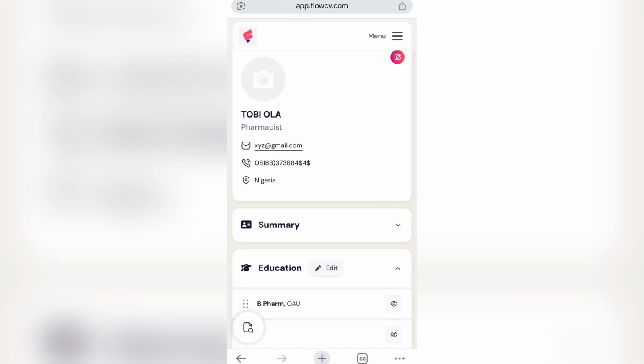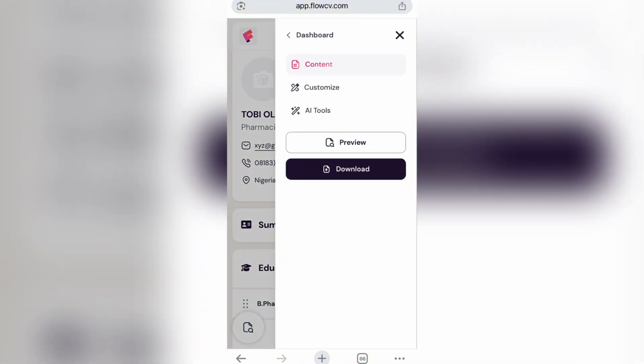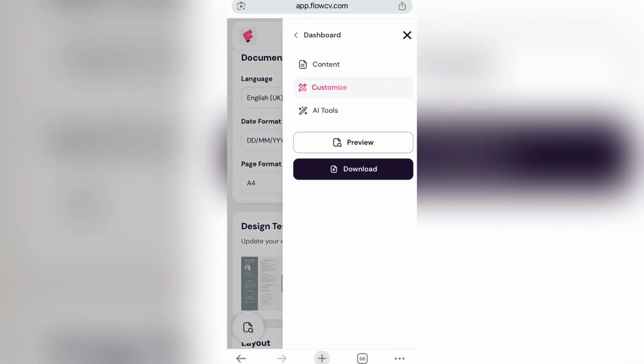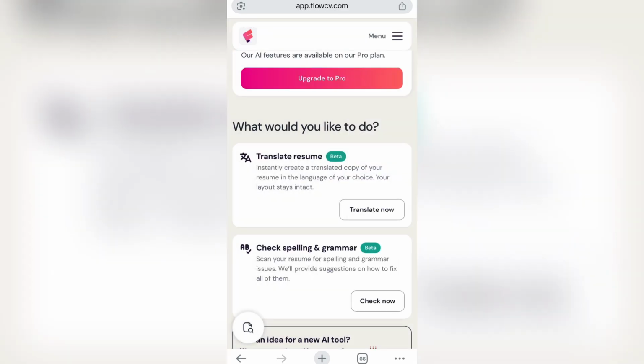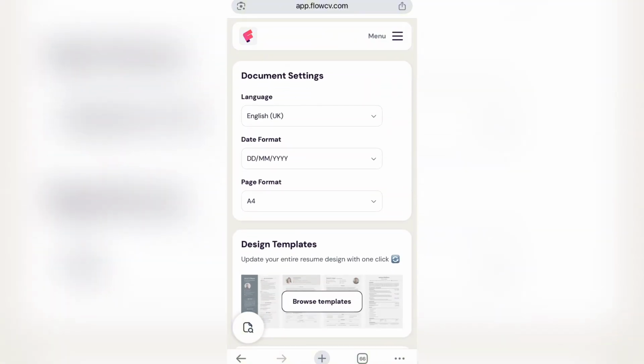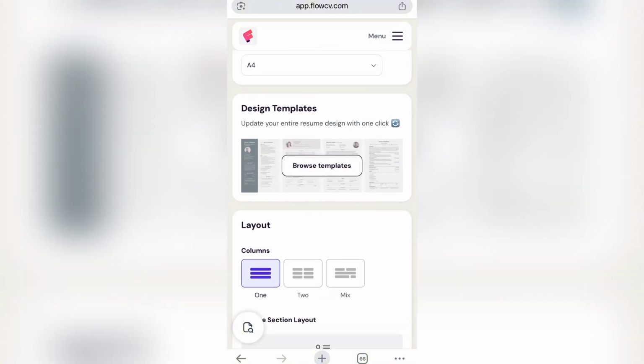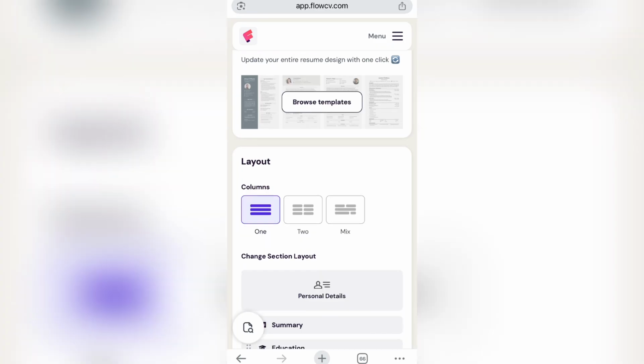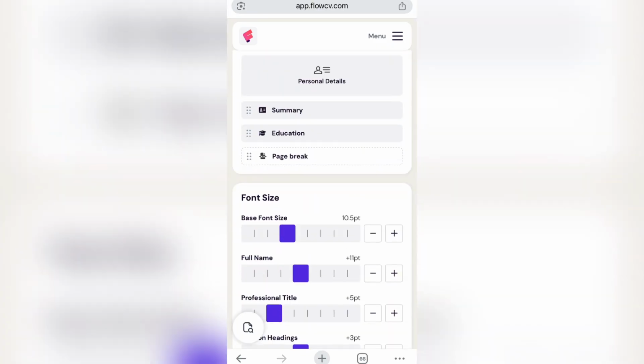But you know that after creating one, you cannot create another one, but you can edit that one to whatever you want. So if you come here and click on customization, you see several options to customize your CV. You can even choose another template. You can choose two column or mix, whatever you like, basically.